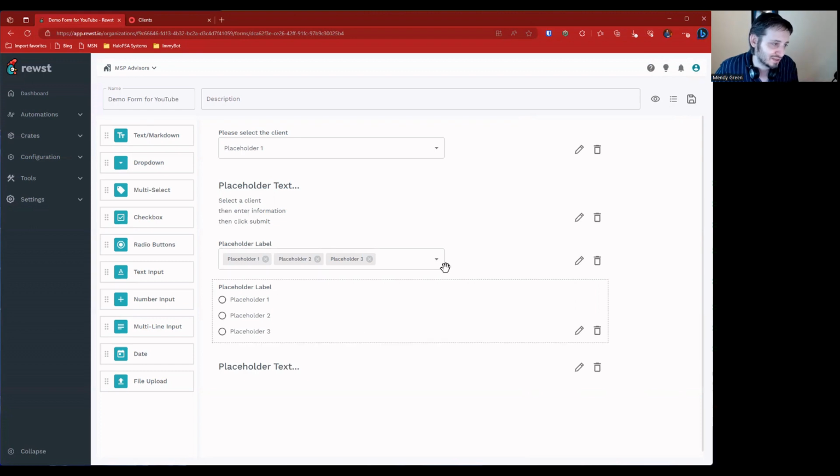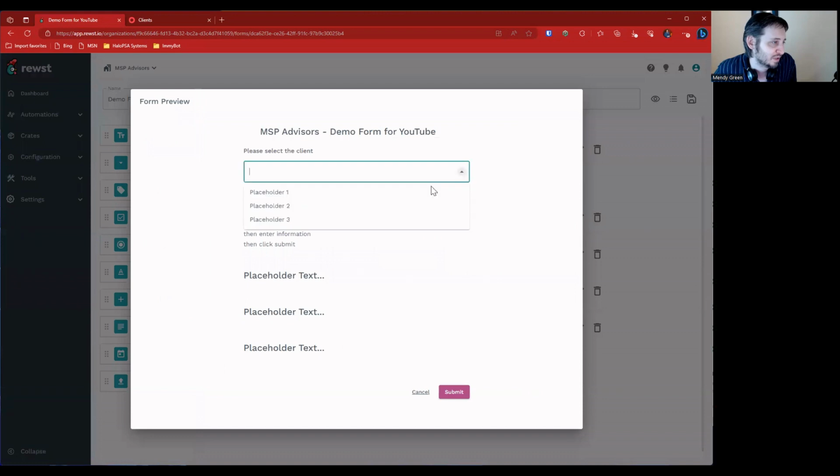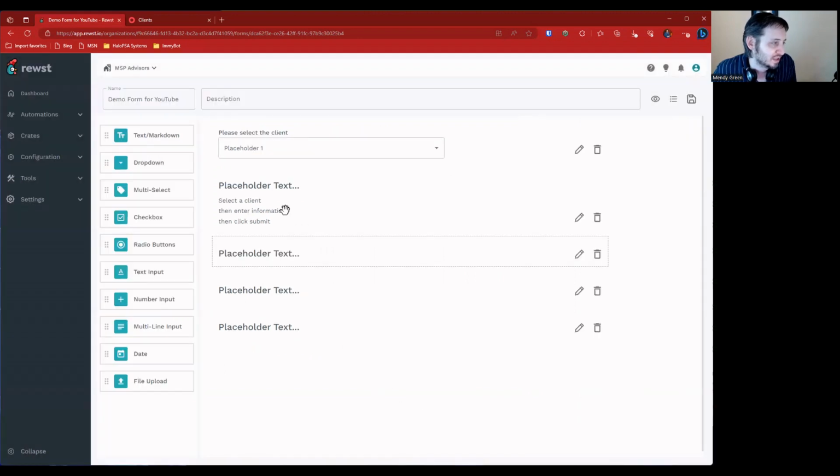And so what is the point of this? Let's just delete some of these fields we're not going to use in the end, and we'll throw some more text markdown stuff in here just for fun. And let's see what this looks like. If we hit the preview button, we can see that here's the dropdown. We can choose placeholder 1, 2, 3, and then some more placeholder texts that exist.